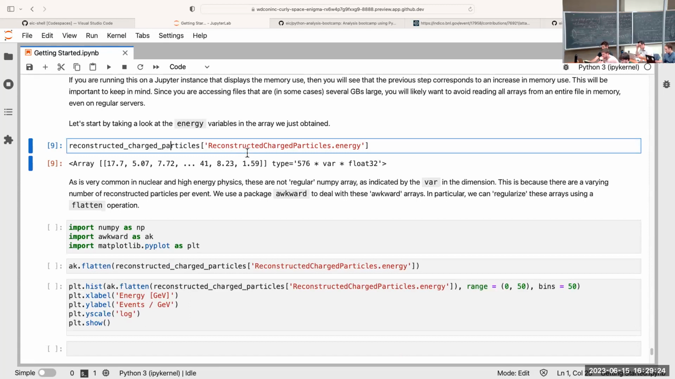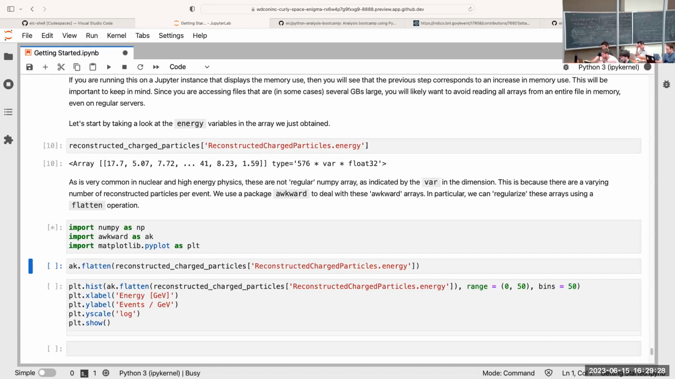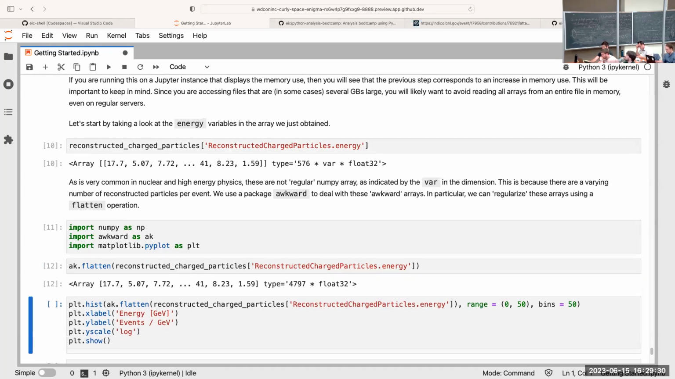Okay. So now that we have these values, we can flatten this array. And you'll see now we have a one-dimensional array that has 4,797 entries. So there's 4,797.